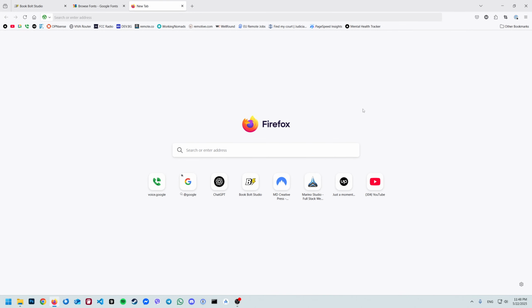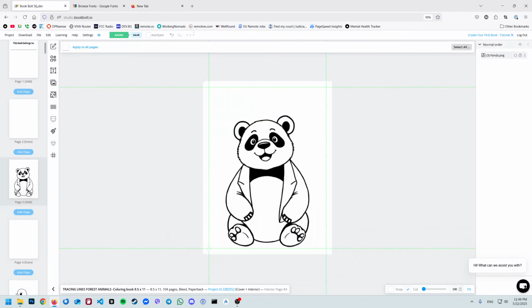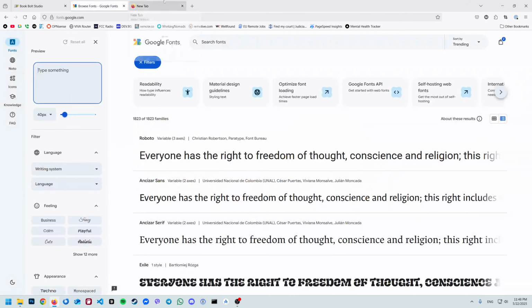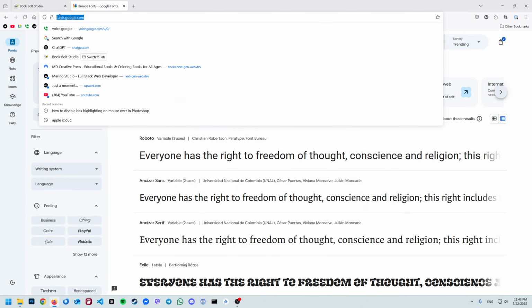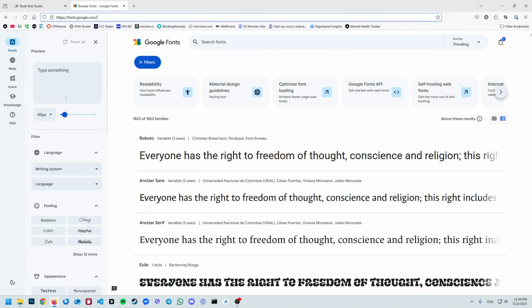Hello, I'm making a tutorial for dotted lines and text, actually text that has a connected dots font type. So the first step is to go to fonts.google.com and choose the font.